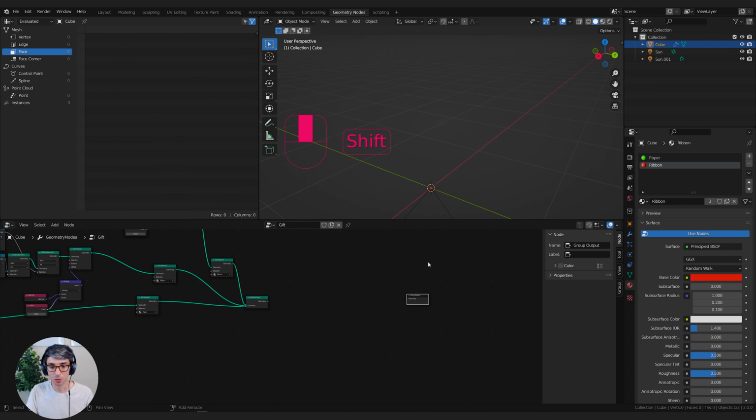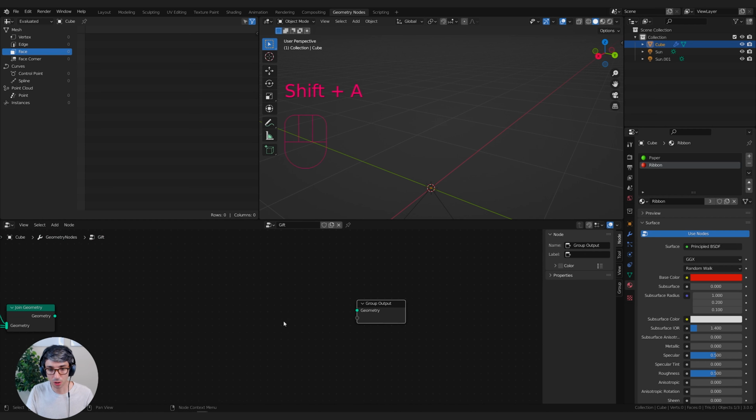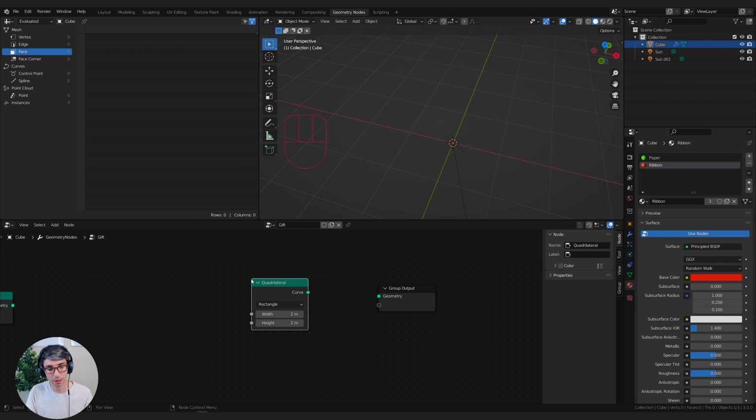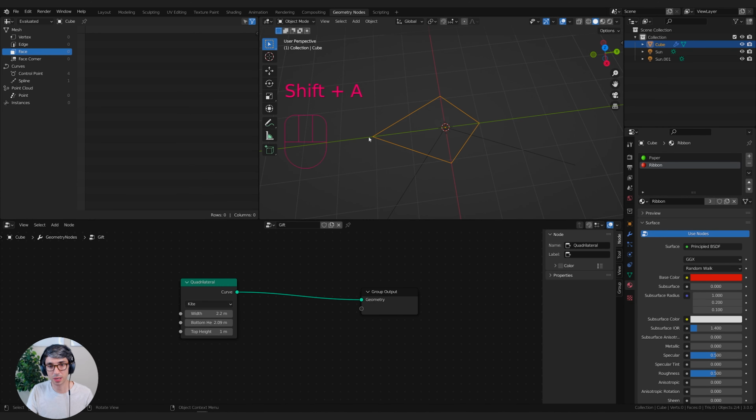And I want to go over here, and we're going to use some of the new curve nodes that we have in geometry nodes. So I'm going to come here and go Shift A, Curve Primitives, and we're going to create a Quadrilateral, and we're going to change it from Rectangle to Kite. And I'll plug this in so you can see it. Come here, and first we need to change the type. So right now it's a polygon curve, so it's just got these hard edges. So we need to change the curve type.